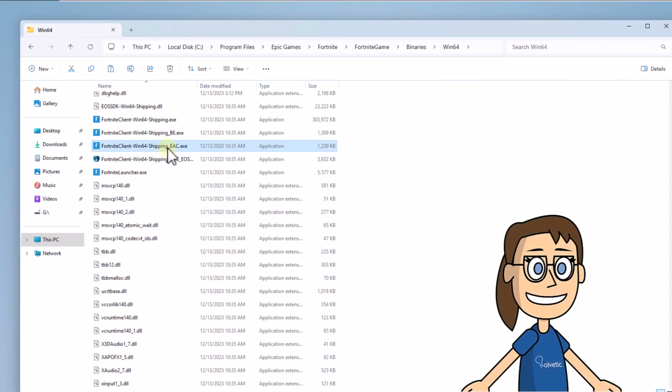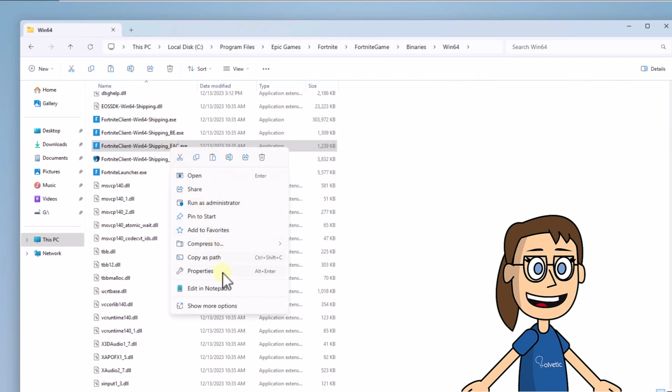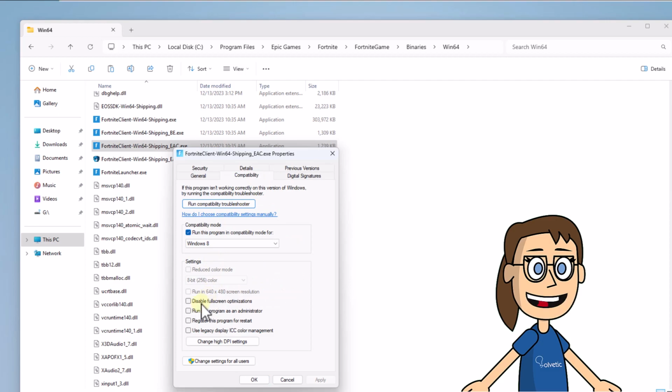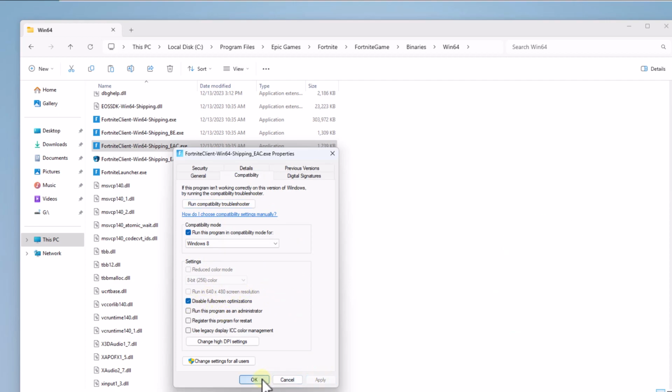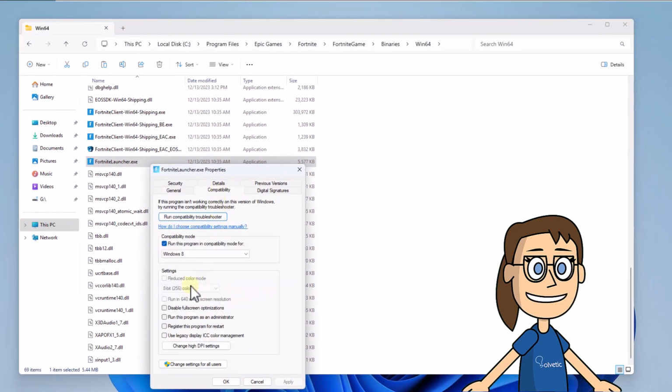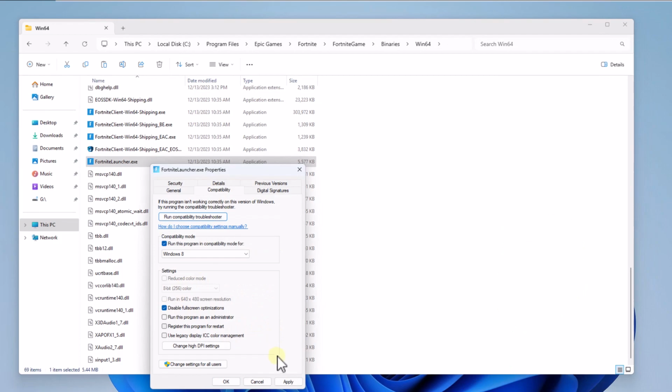Now right-click on FORTNITE shipping EAC. Click on Properties. After, in the Compatibility tab, check the box to disable full screen optimizations. Save the changes with Apply and OK. The last step, right-click on FORTNITE Launcher. Select Properties. Go to Compatibility tab and check the box, Disable full screen optimizations. Apply the changes.